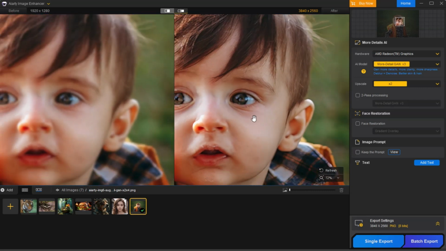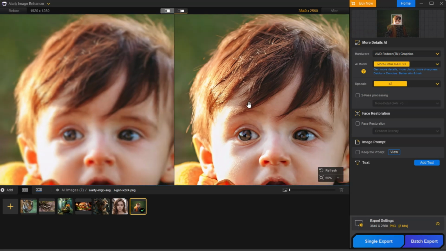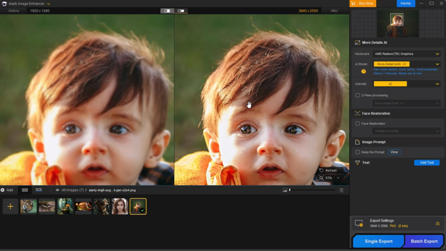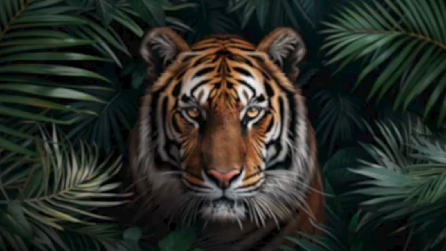No matter what kind of image you're working on, Aiarty Image Enhancer delivers professional-grade results with just one click. Trust me, Aiarty Image Enhancer is the only tool you'll ever need.